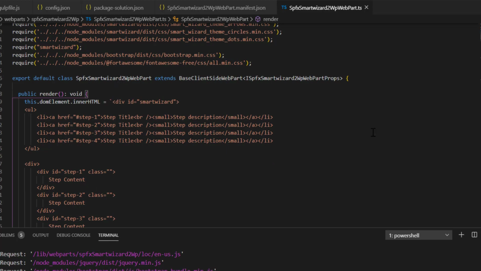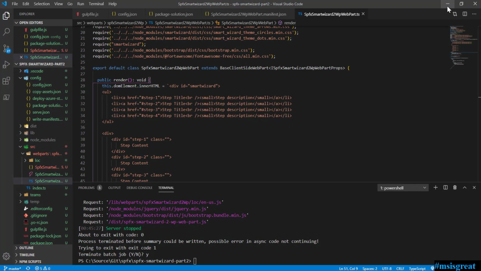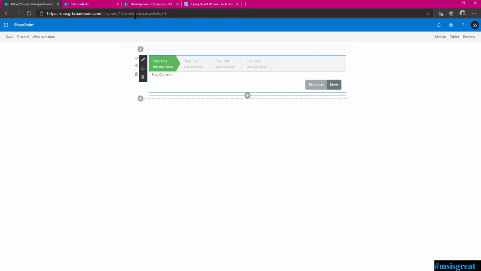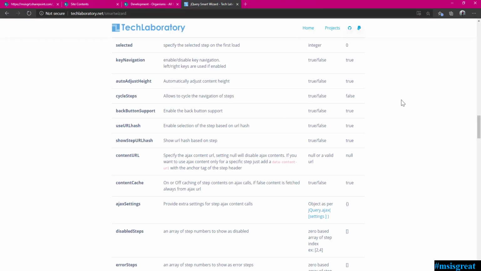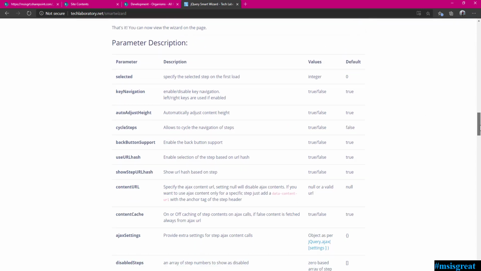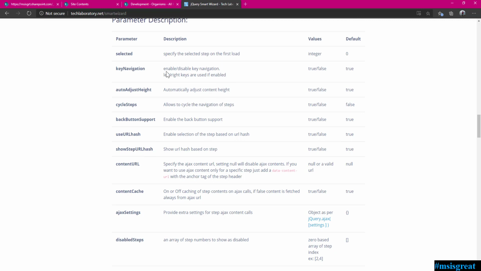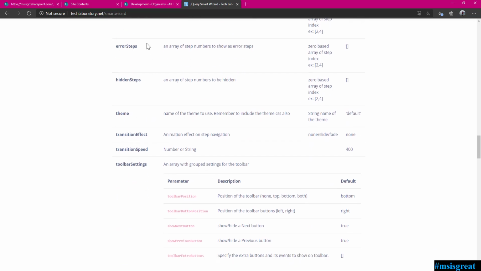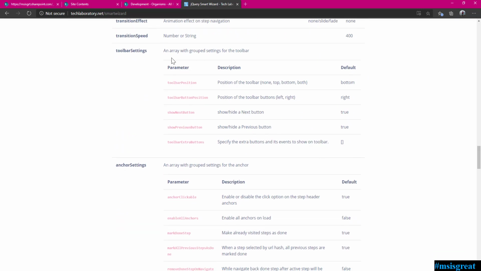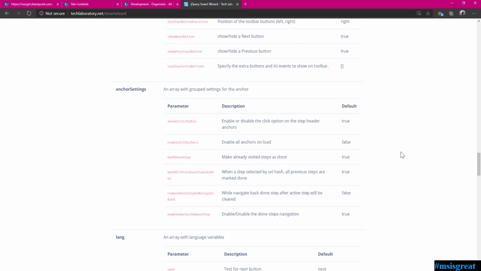customizable so that the user can modify some of these properties from outside or when they add the web part. If you go back to the Smart Wizard website, Smart Wizard has several features where the parameters you can pass through, like key navigation, where you can navigate using the keyboard, and the adjustable height, cycle step. So there are several properties which are already there in the Smart Wizard. I'm going to take some of these properties and make them easy to configure in the property pane.